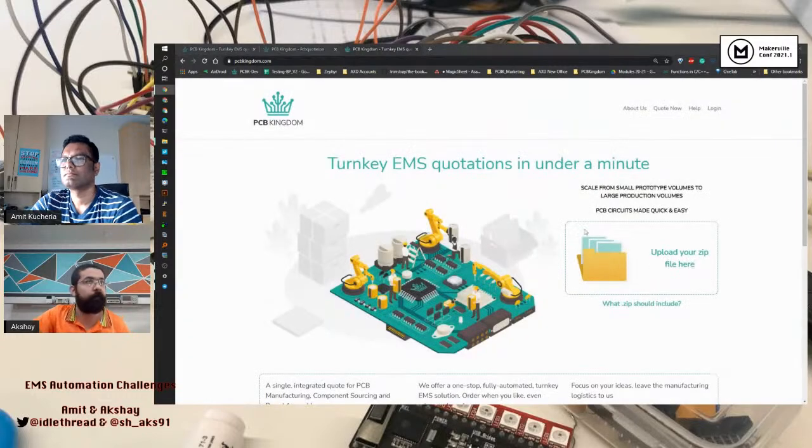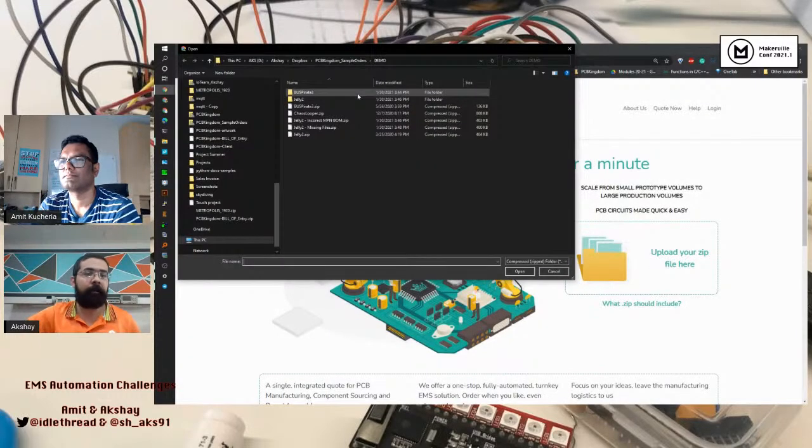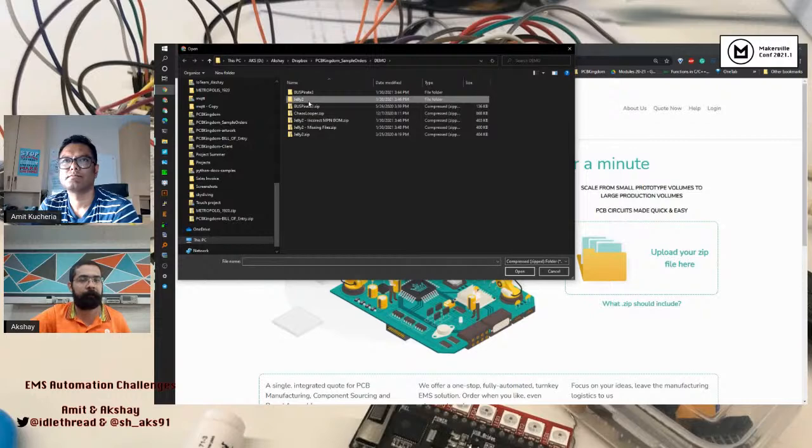So we just go ahead and upload a file. I have a set of demo folders. Let's look at something called Jelly 2. It's a simple project. Let me look at what's inside the folder. Jelly 2 has a set of Gerbers. Okay, for some reason I have an empty file.